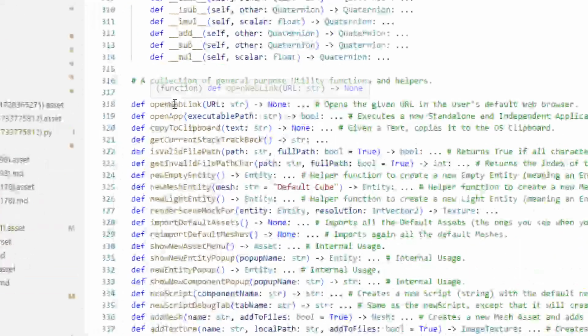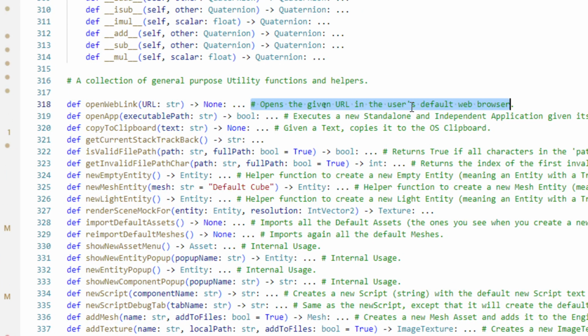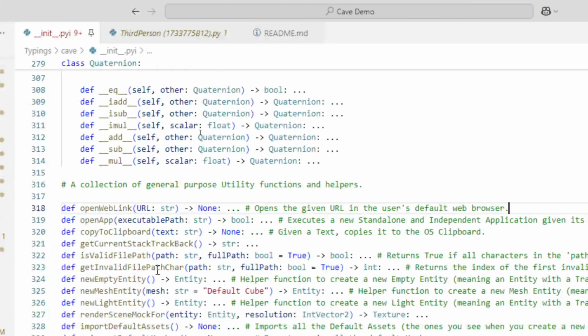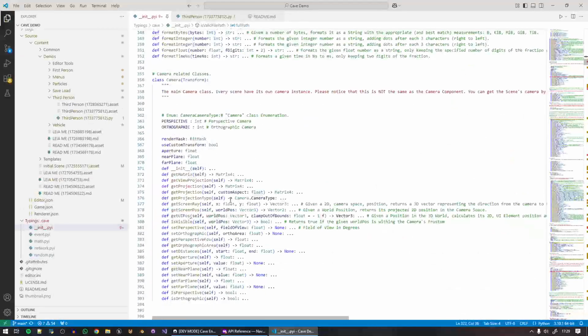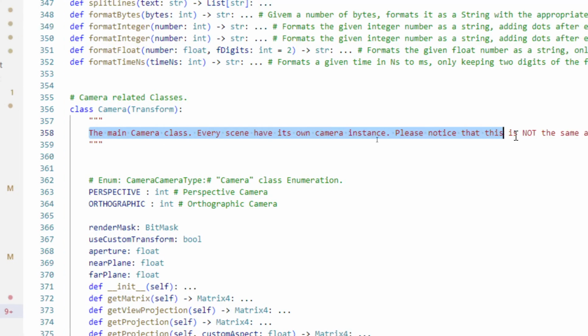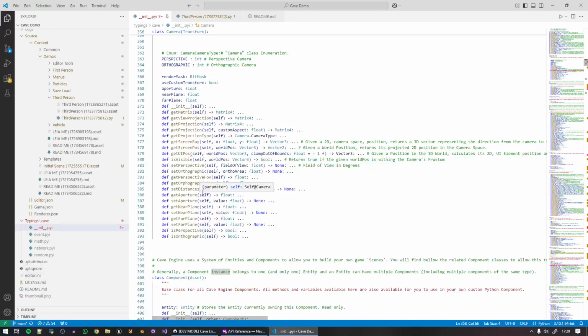For example, what is open web link? You can see it opens the given URL in the user's default web browser. So if you want to have a button that opens, I don't know, your YouTube channel or something like that, well, Cave Engine does have cave.openWebLink, which takes a URL as a parameter and does that for you. And of course, you have more complicated stuff. The camera, it does have the documentation for the camera and all that, and many other things.